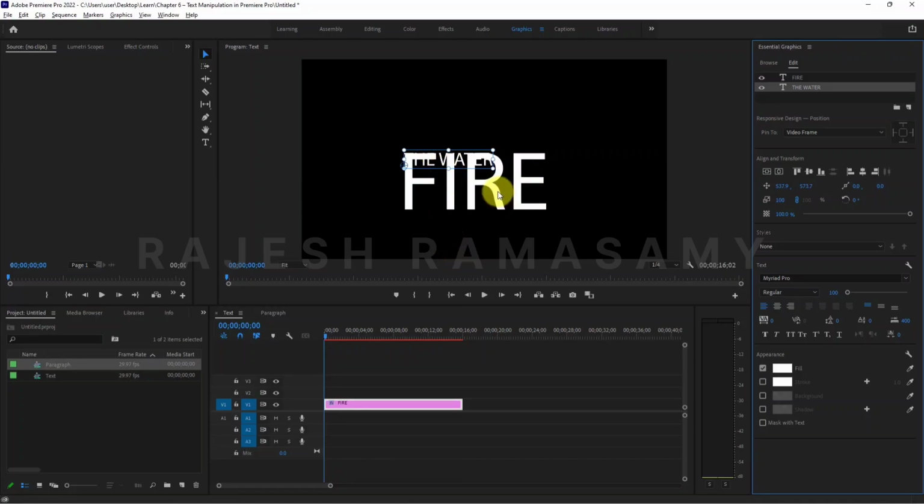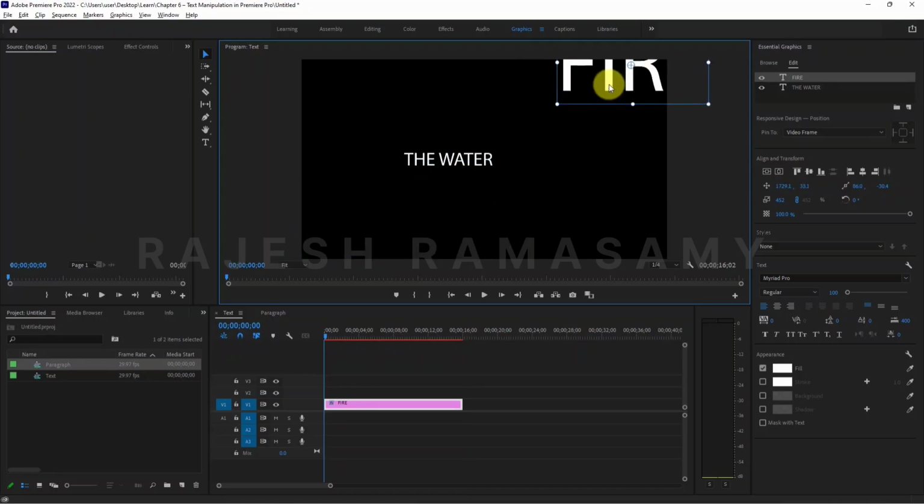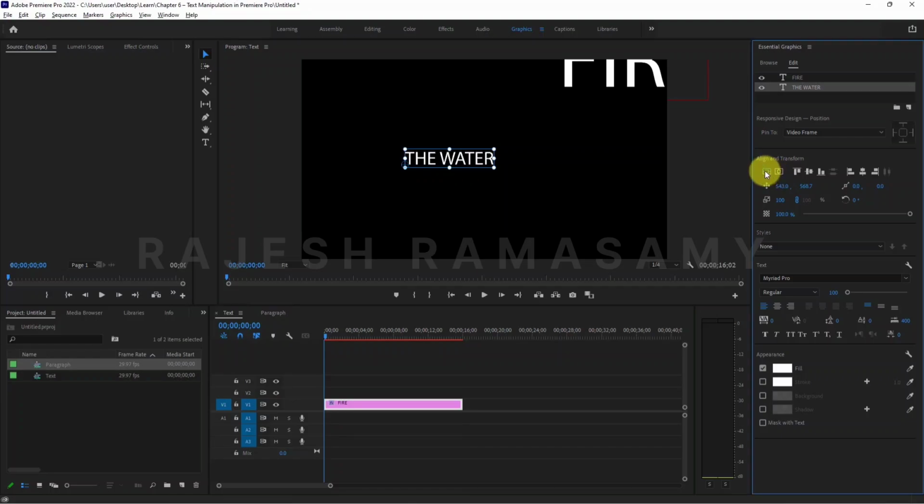In the same way, I'm going to move that here. Then I choose the same text, and I choose this horizontal center. When I choose horizontal as well as vertical, I can place this text exactly in the center of this particular sequence. In the same way I can align at the top if I want, and middle and bottom. So based on the need, you choose where you need.